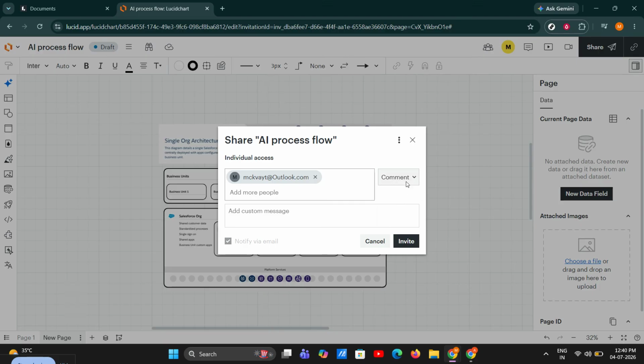Once the permission level is set, click invite. Lucidchart will send the collaboration invitation directly to that person. After they accept, they'll be able to open the diagram based on the access level you selected.